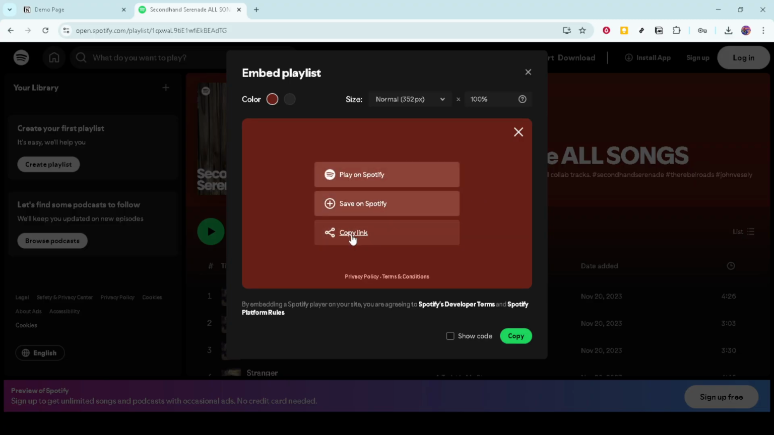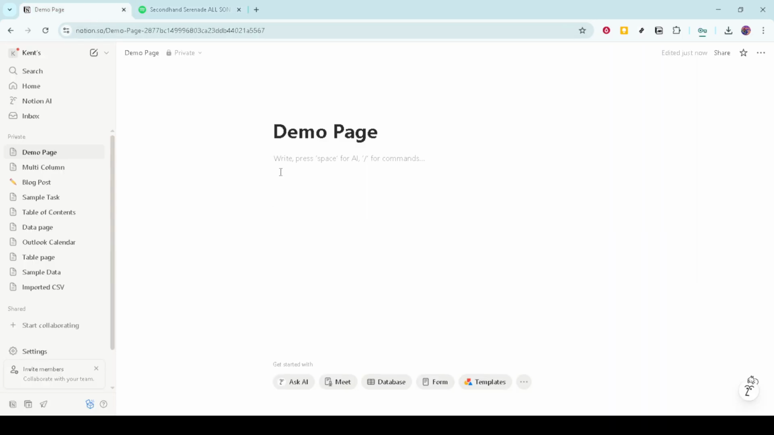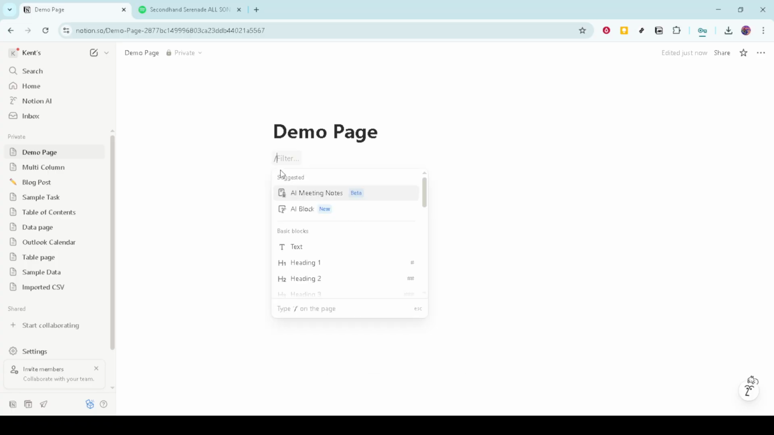Head over to your Notion page. It can be any page you wish to enhance with a musical touch. With your desired page open, you'll need to create an embed block. To do this, you'll type Embed and press Enter. This intuitive command prompts Notion to set up the necessary input field for embedding content.